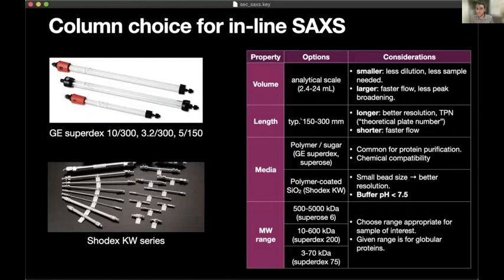We're usually using either 150 or 300 millimeter long columns. The 150s will run faster, the 300s give you better separation. And then depending on the beamline, the facility, there are sort of two different brands of column that I've seen.